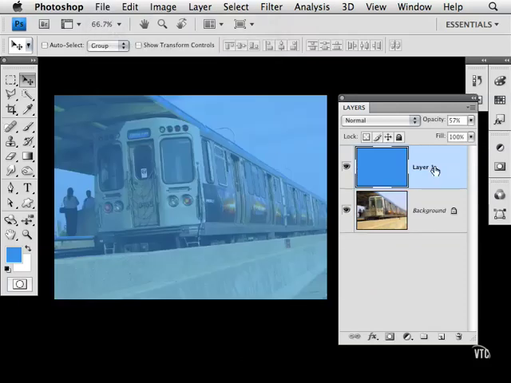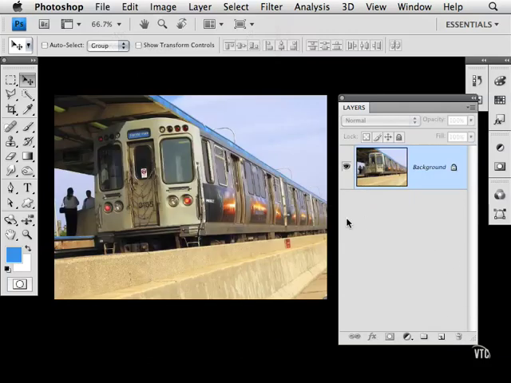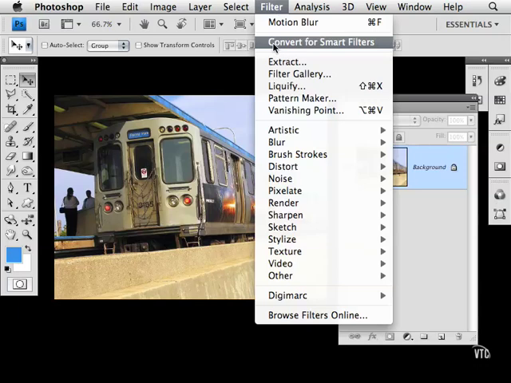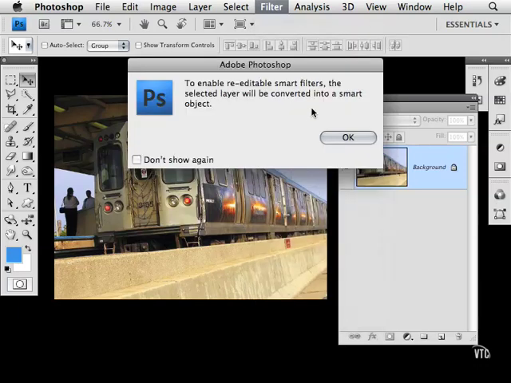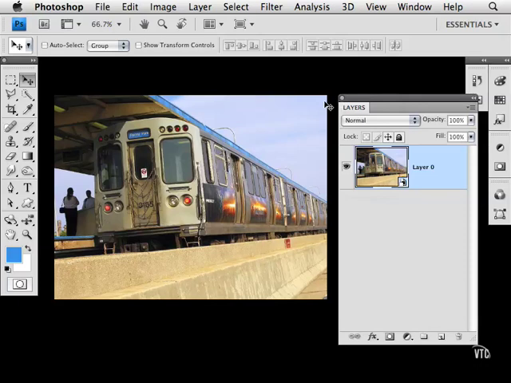So what I can do now, let me go ahead and get rid of that layer, is apply something called a Smart Filter object to this. It's in the Filter menu, and it's called Convert for Smart Filters. When you do this, it works the same way that a smart object works. It takes your image and tucks it away somewhere else, and the only way you can get access to it again is to double click on the smart object.